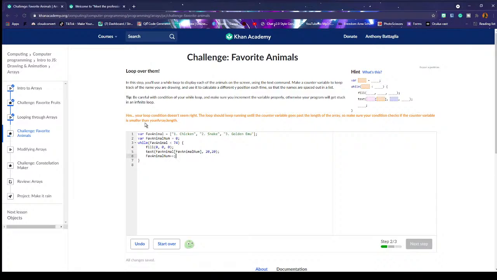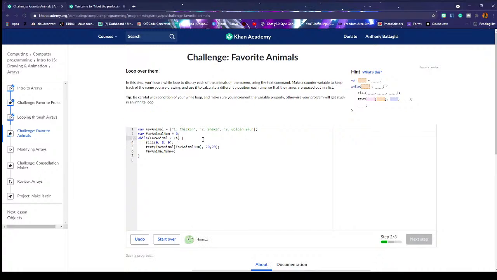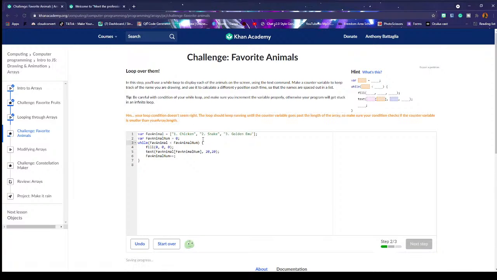Your loop condition doesn't seem right. This loop should keep running till the counter variable goes past the length of the array. So line 74 I think should change to myFriend.num, or not myFriend.num, faveAnimal.num. Wait, faveAnimal num dot length.